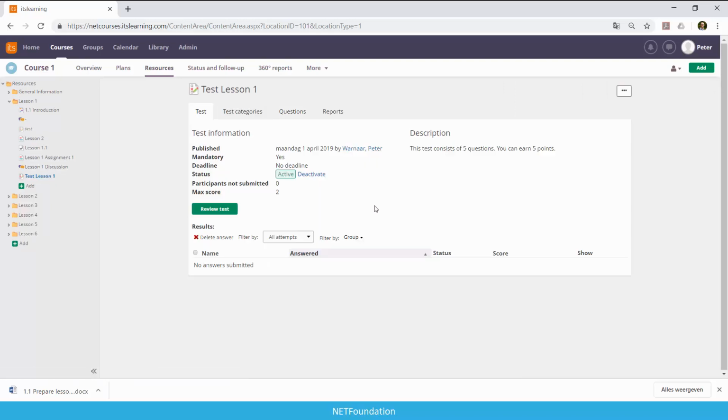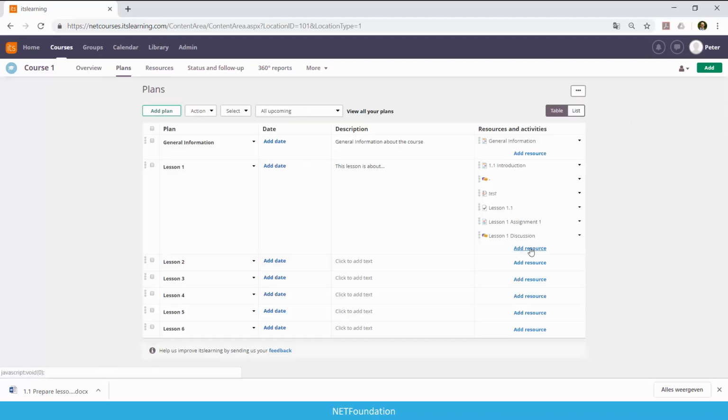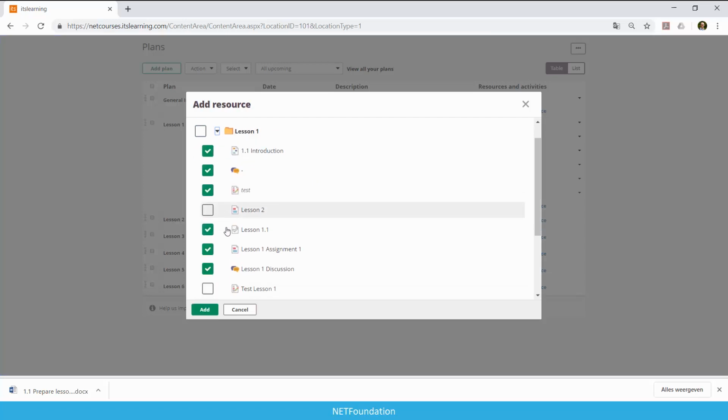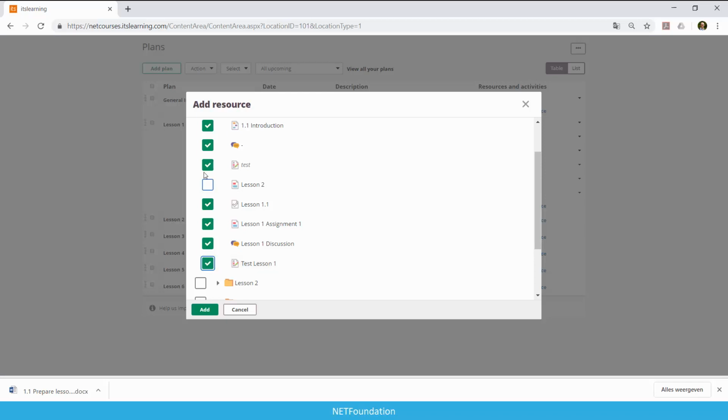Let's add a test in the plants. And we will remove the other plants we made in the first tutorials. Just as a reminder, always make the elements in the resources and add them in the plants later to stay organized. These are some of the basic options you can use to make a test.